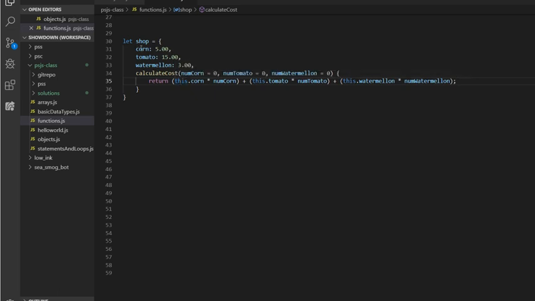So yeah, it's going to be 5 times 5, or it's going to cost you $25 to buy 5 things of corn. And if we set num tomato minus 5, we'll get paid for that. But we're not going to screw with that right now.